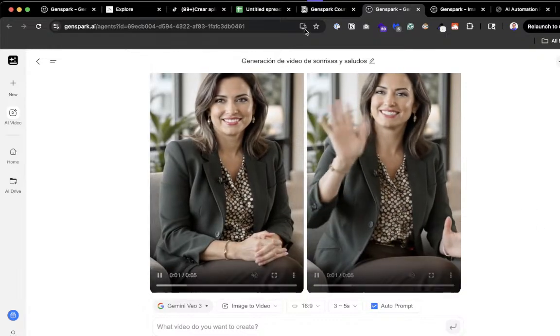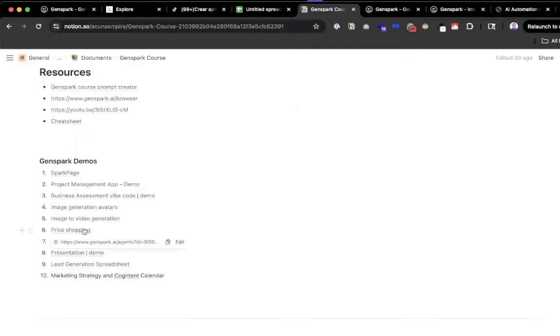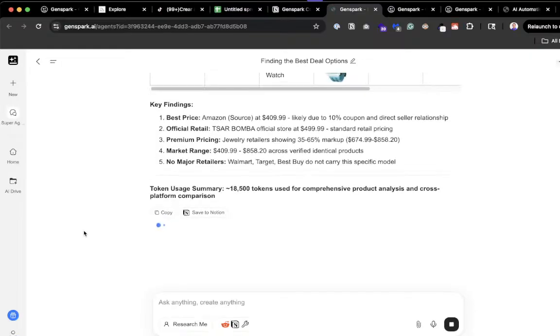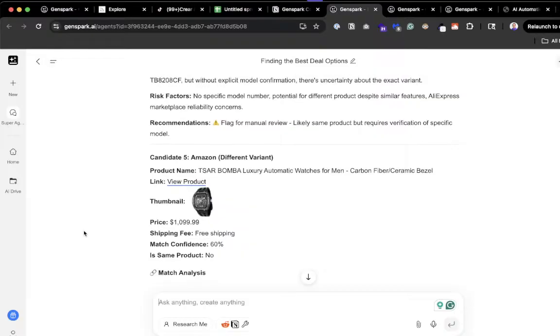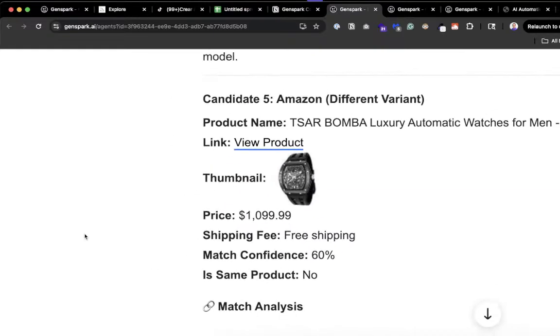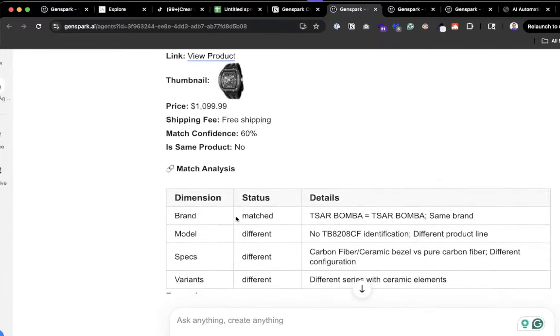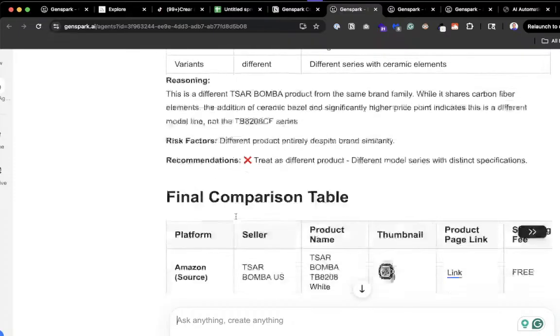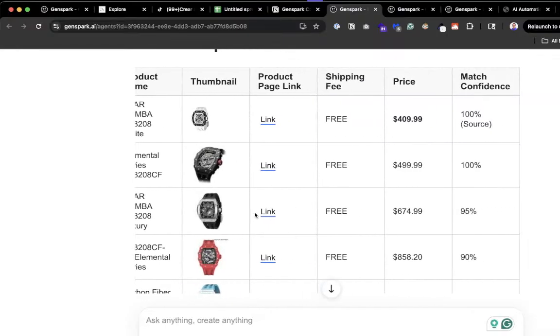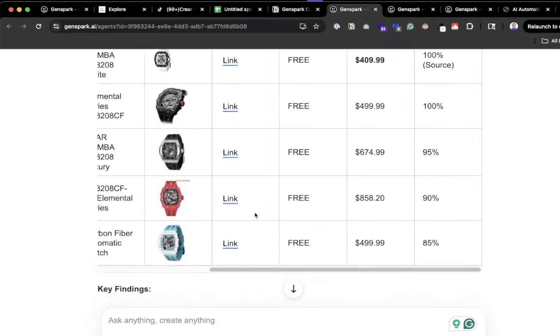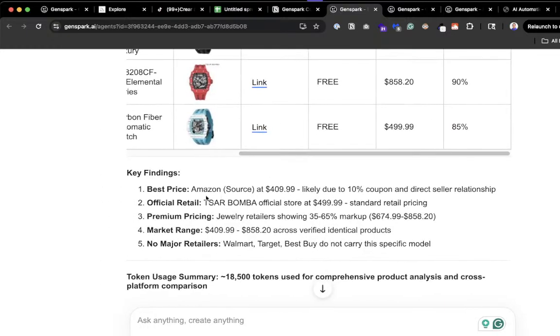And you could have it also price shop for you. So this is an example. I was looking for a specific watch, and then from there it will search the whole web to try and find you the cheapest price. So it will save you some money, and it'll build you a nice little table, give you the price breakdown, and then even give you which is the best price and so forth.